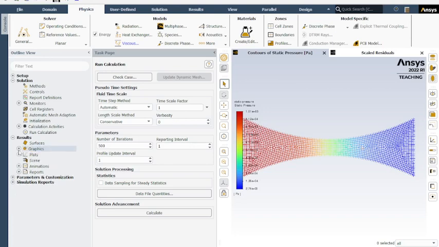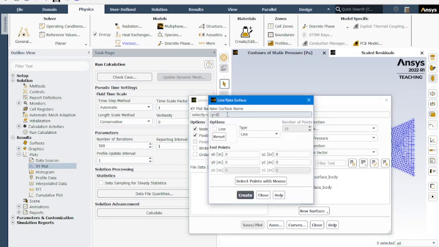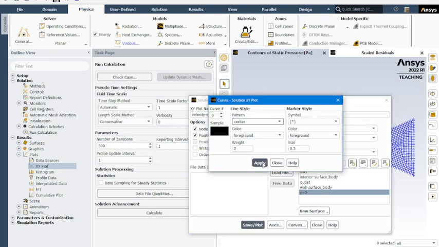Then we'll also go down here, we'll do a plot of the velocity just to make sure that it's lining up with the calculations that we did. We'll change this to velocity center, and we'll create a new surface, line rake, y equals 0, line, and we know our measurements will go from negative 0.5 meters to 0.5 meters. Create, close, go right along here. Select velocity, leave everything else the same. Curves. Center, apply, close, save and plot.